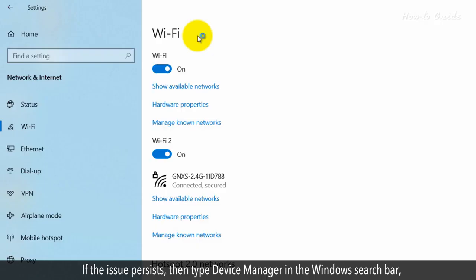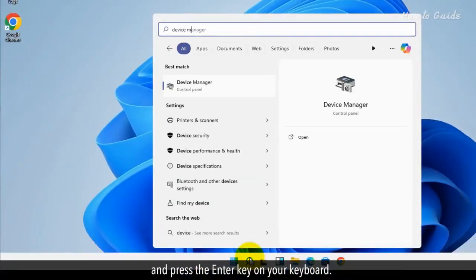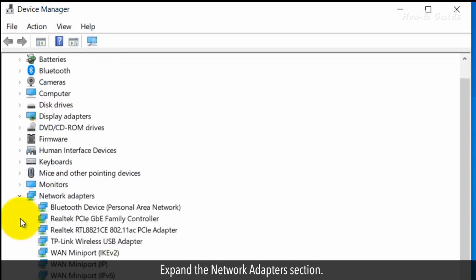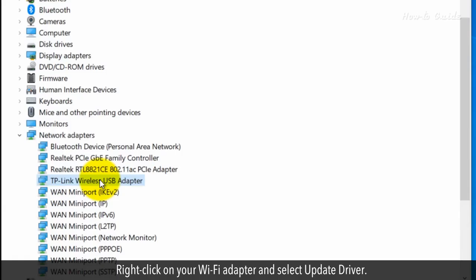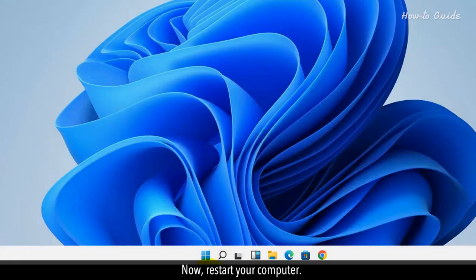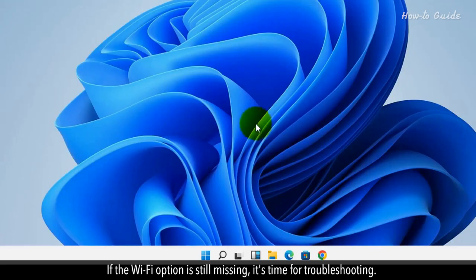If the issue persists, then type Device Manager in the Windows search bar and press the Enter key on your keyboard. Expand the Network Adapter section. Right-click on your Wi-Fi adapter and select Update Driver. Now, restart your computer.